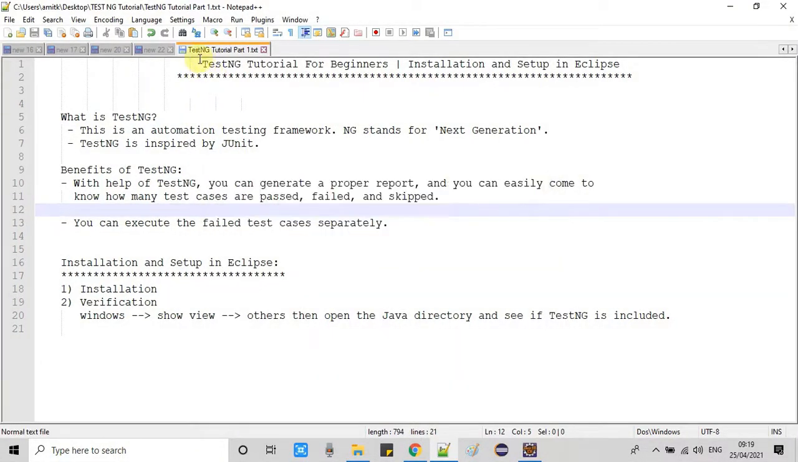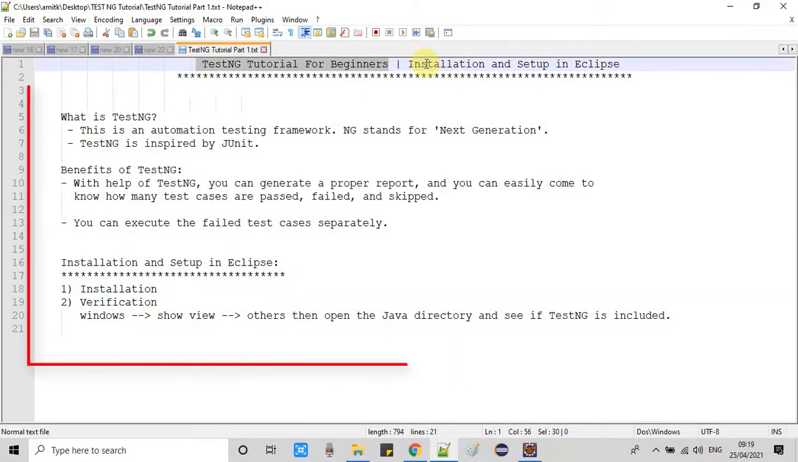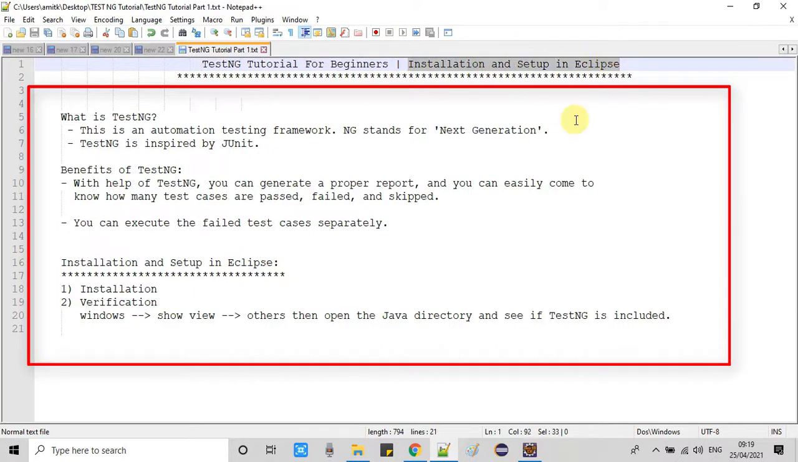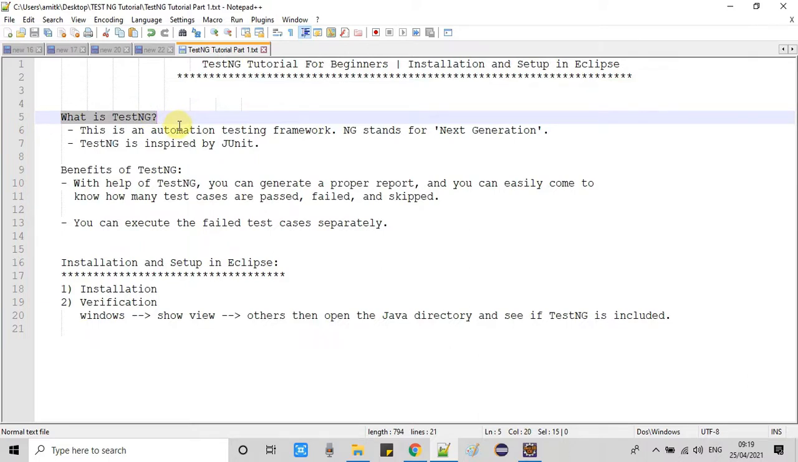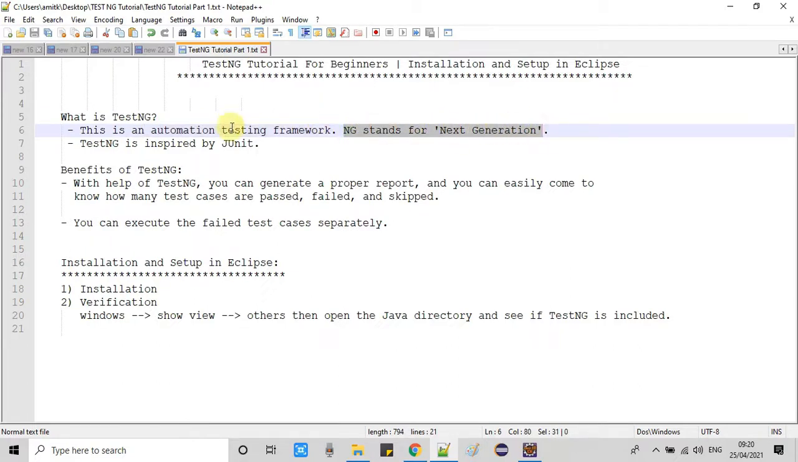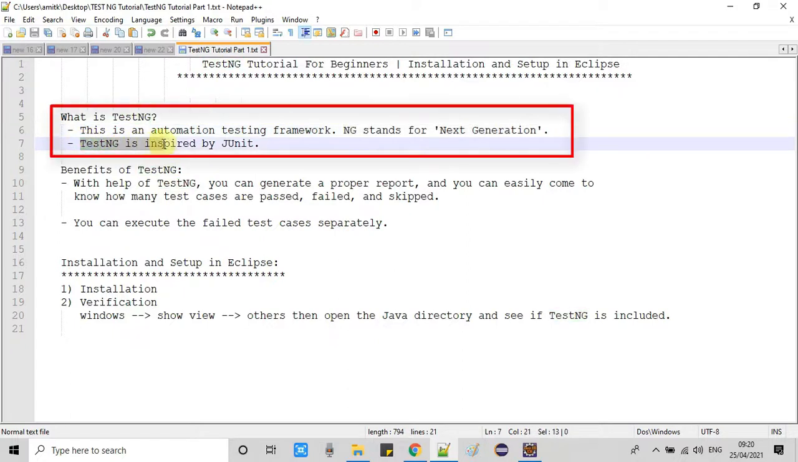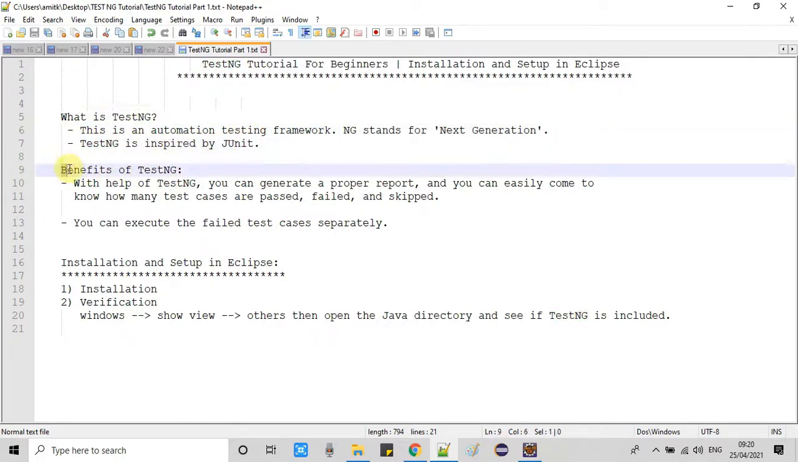Now as you can see on my screen, I have written this basic information which is essential before starting to learn TestNG. The first question is, what is TestNG? So guys, you can answer. TestNG is basically an automation testing framework where NG stands for next generation. Basically TestNG is inspired by JUnit and it has more benefits over JUnit.